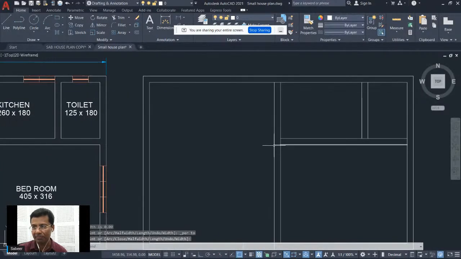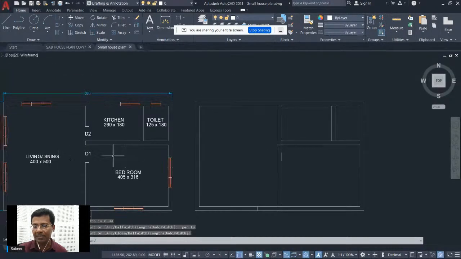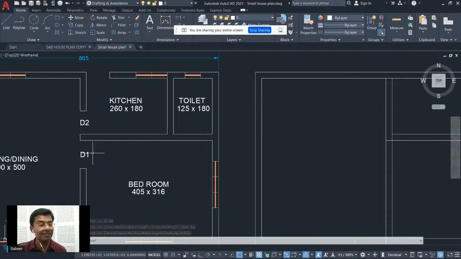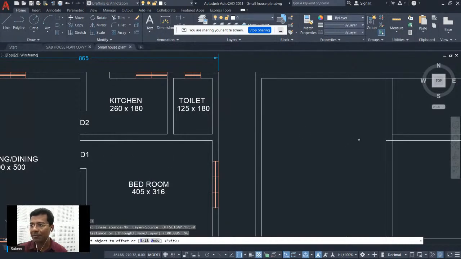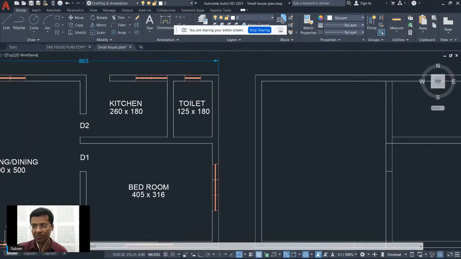Then for the partition walls, I'll start from here to this perpendicular. There is a small segmental line I've drawn. Then this D1, what is D1? D1 is the door of the bedroom. The size of that door is generally 3 feet or 90 centimeters. So I'll give the offset command, and I'll give 90 centimeters. Select object to offset, side to offset. Then again, another line segment from here to here.